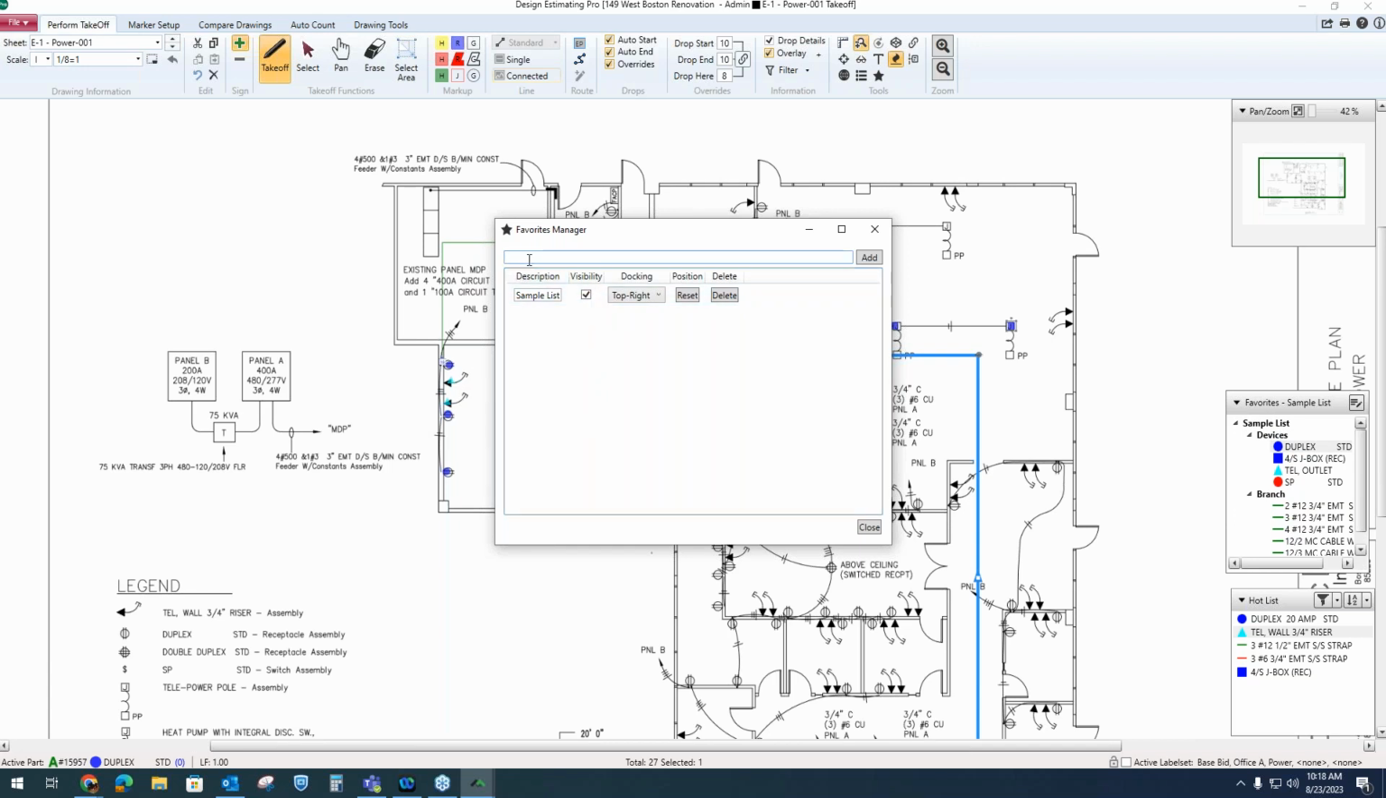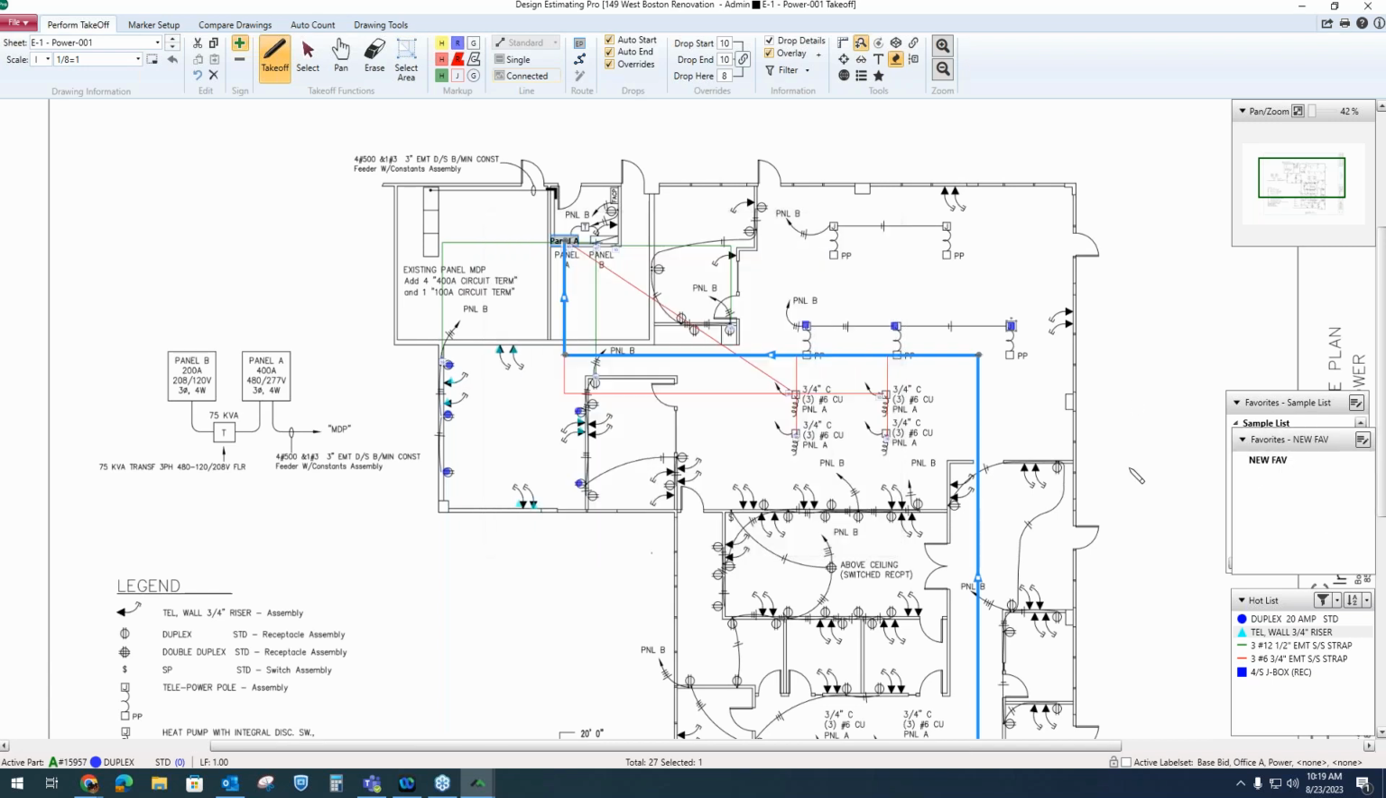But look, you just put the name in here. I'm going to call this new fave. That's the name of my favorites list. You'll see it opens up over here on the right. So then you need to close this. And now we're building the favorites list.